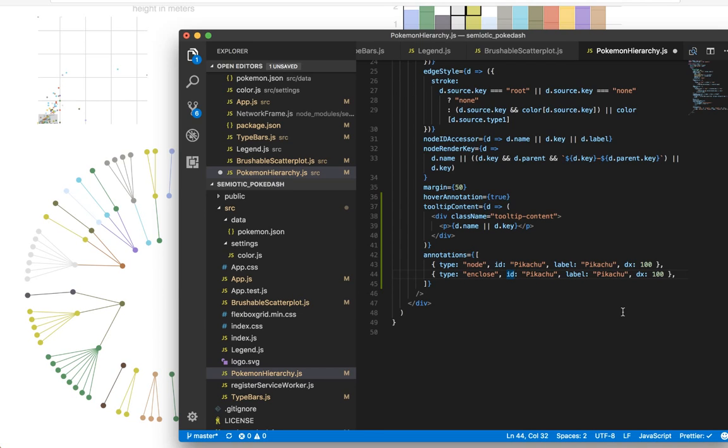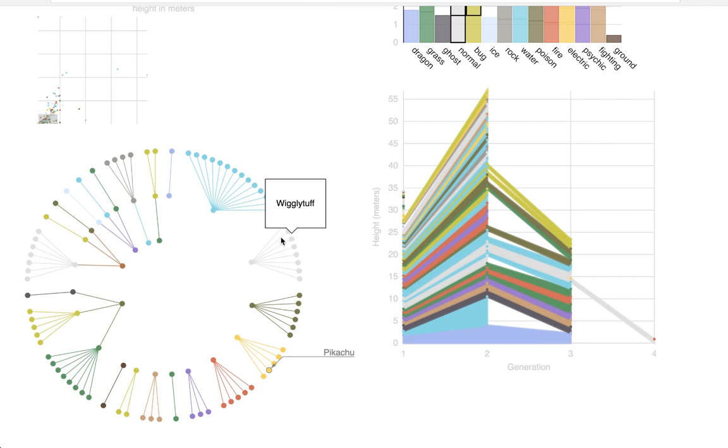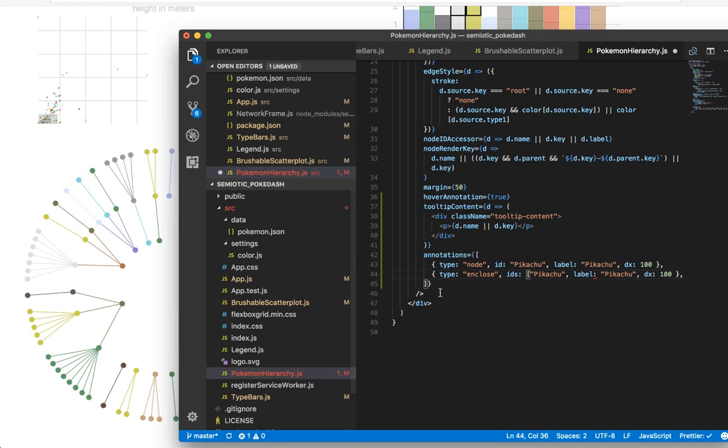The other kind of annotation that you'll find useful in network frame is called an enclose annotation. Enclose annotation, instead of taking an ID, takes IDs. Who do I want to annotate? Say Zubat and Butterfree. And this is like Whole Foods vegan Pokemon flavors.